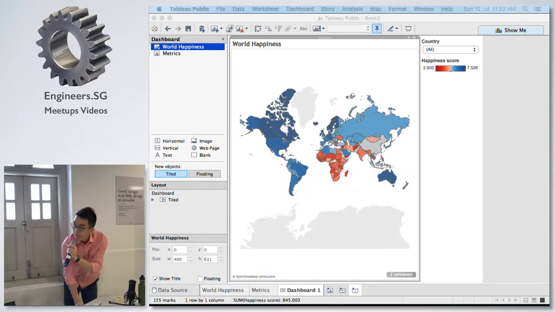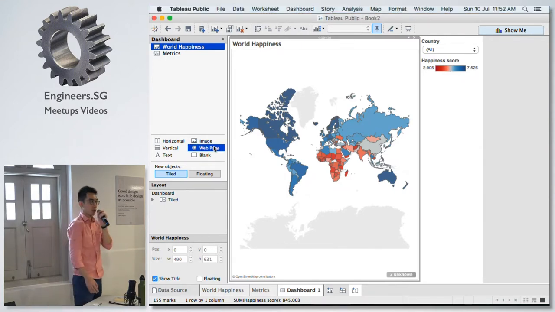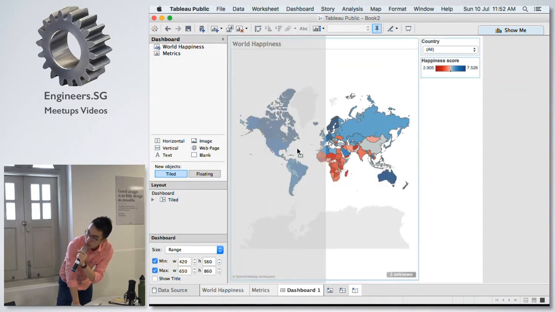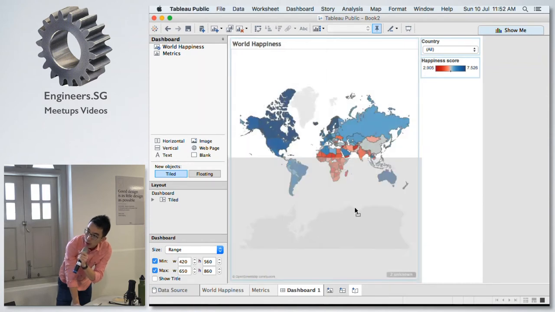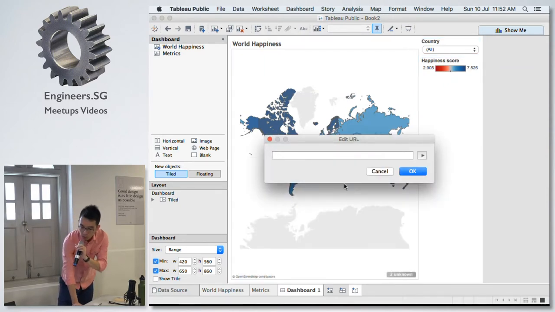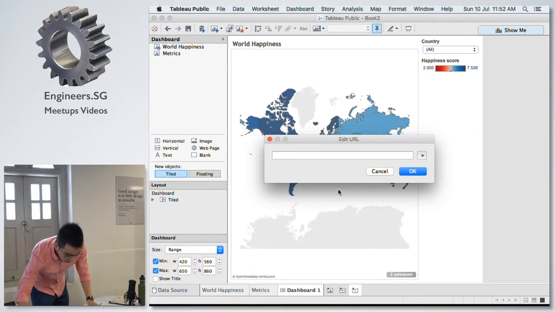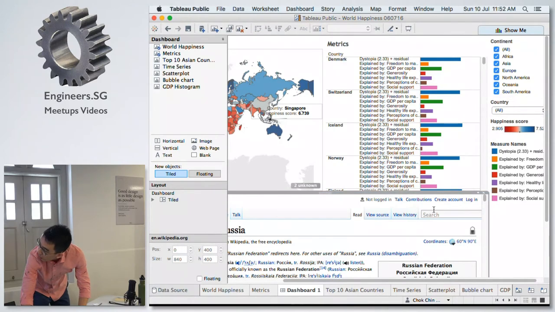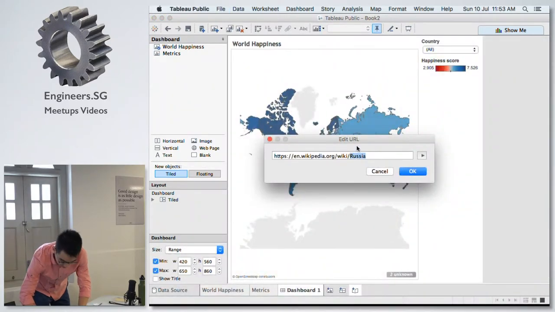Then next, we will drag a web page. This is for the Wikipedia page I've shown you all earlier. You'll drag this web page towards the bottom. You notice that while you're dragging it, where you position it is going to affect where the item you are dragging will ultimately stay. So I'll drag it to the bottom of my dashboard. And then for the web URL link, the URL is as shown.